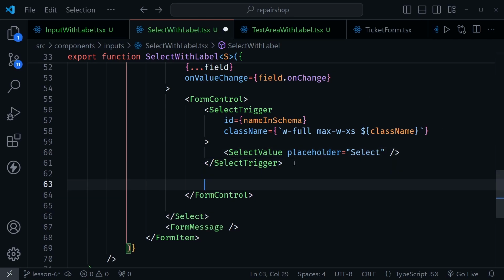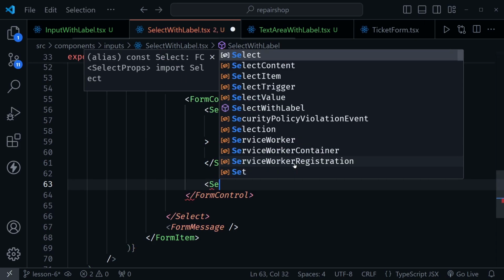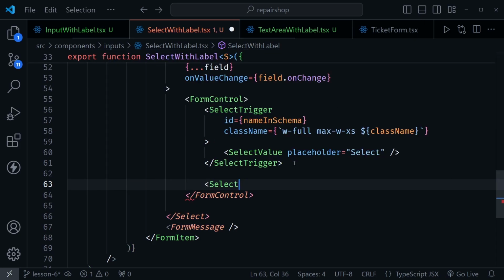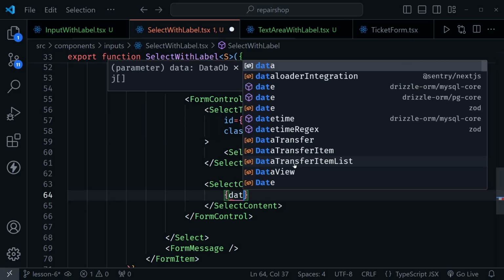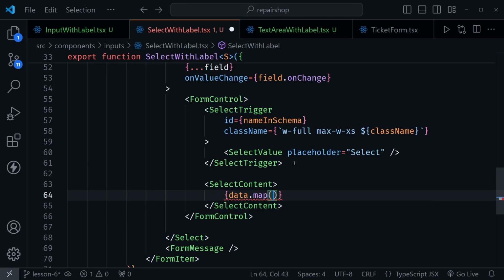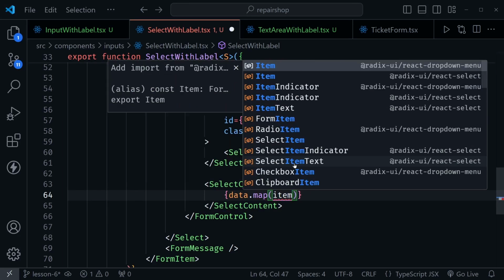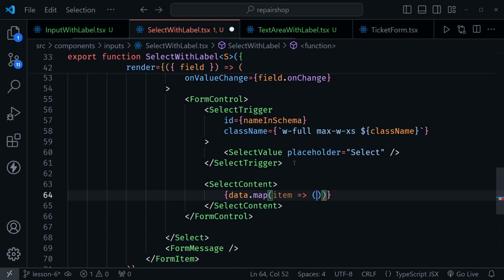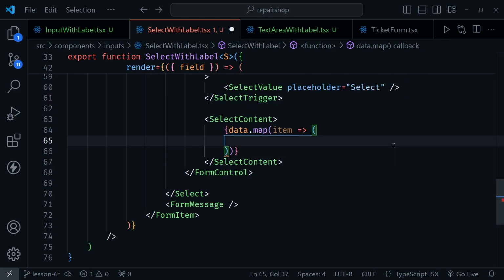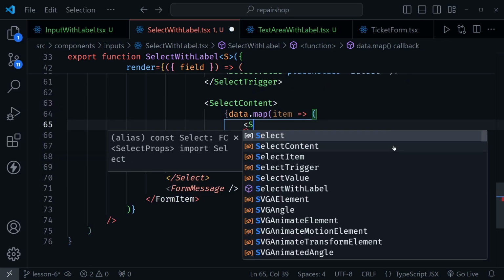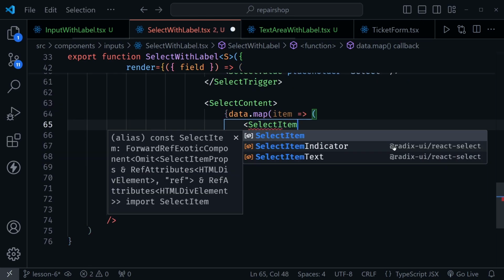But now we also need the content for the select. So we'll start our select content, and it will have its own closing tag. Now inside of here is where we're going to map over the data. So this would be our states array, for example. So now we map over this for each item in the array. I'll put another parentheses there. We want to create a select item. Let me scroll just a little bit. And now we'll have select item.